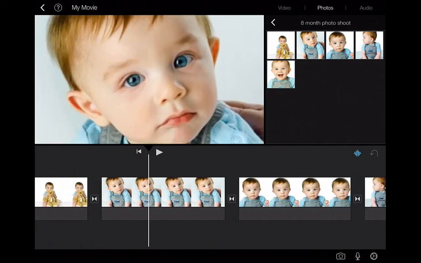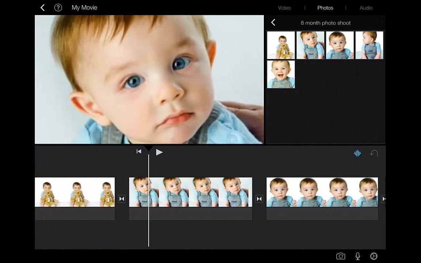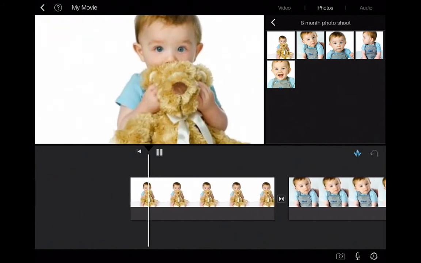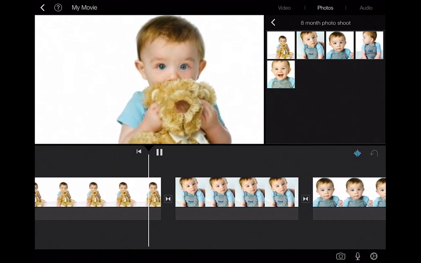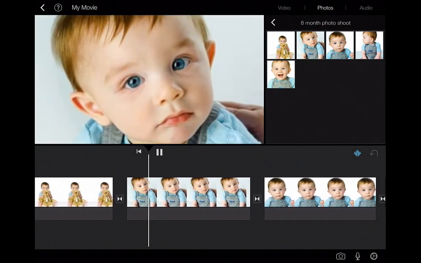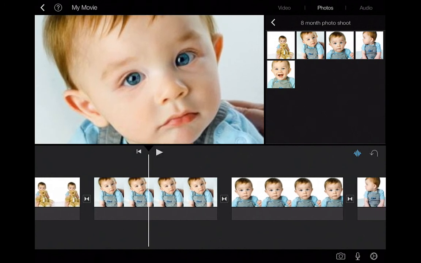So if I'm finished, if I just had photos, I can play my movie and it will show my photos going through. You can always hit play to check out what it looks like in the moment. Let's pause that because we have more to do.